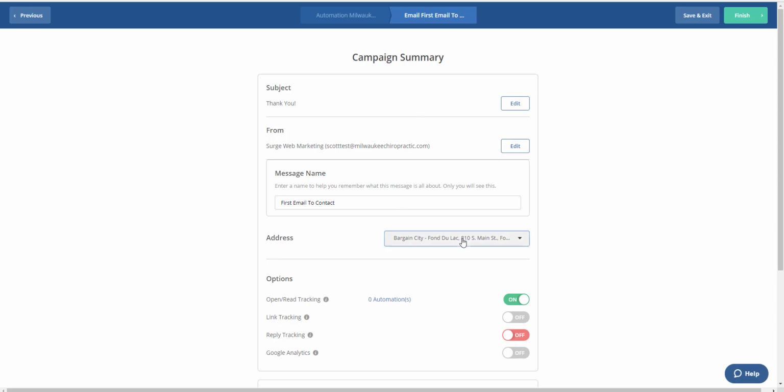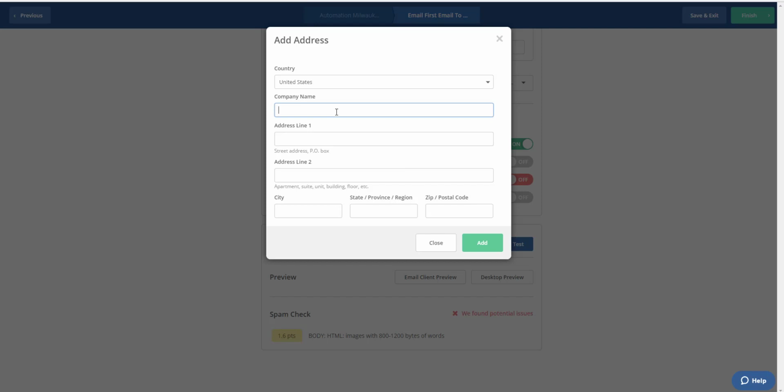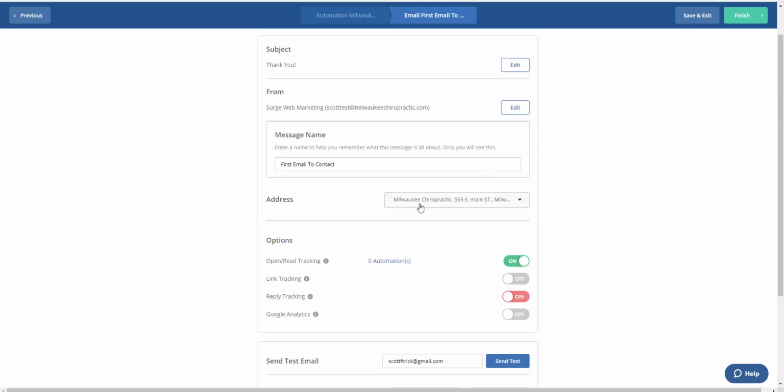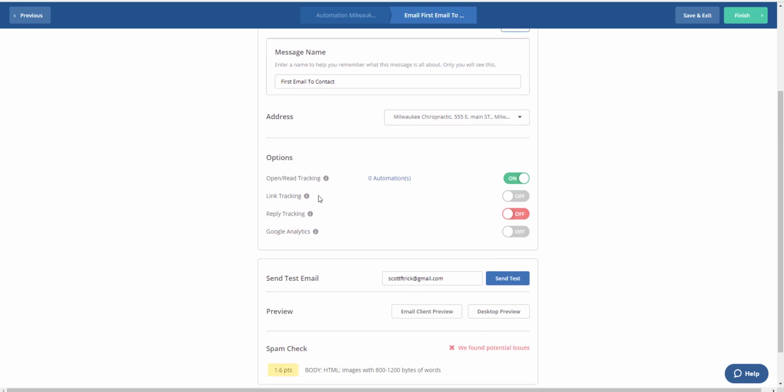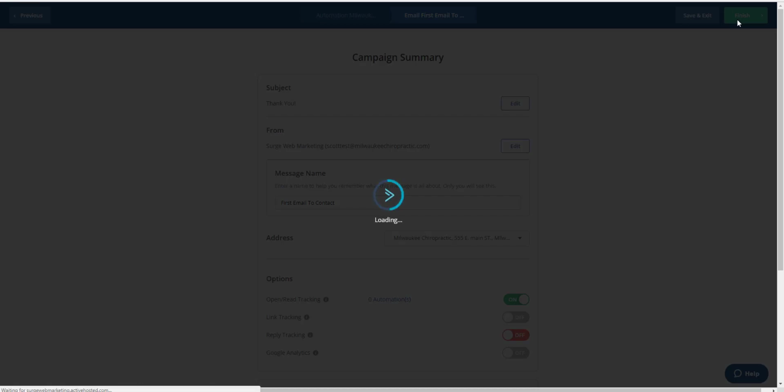Okay, thank you, edit, location, add new address, street, let's say Milwaukee, Wisconsin, add. Okay, so that's what's going to show up on the footer in the email. And you can turn on any of these if you want to track what they click on. And then you just click on finish.